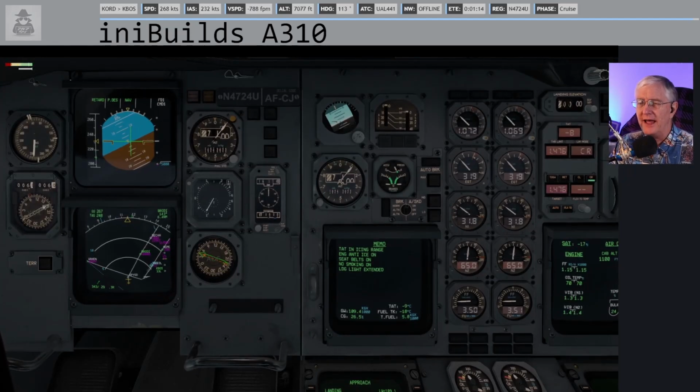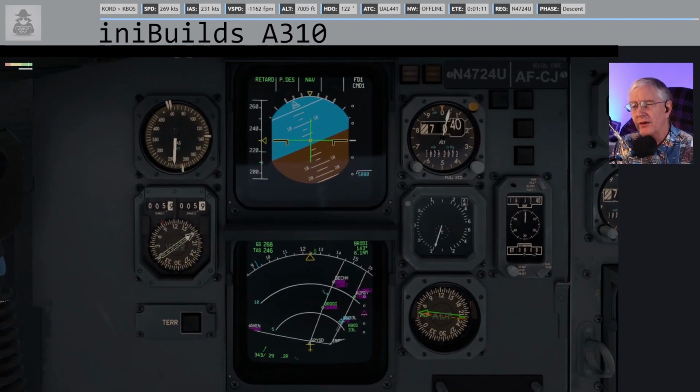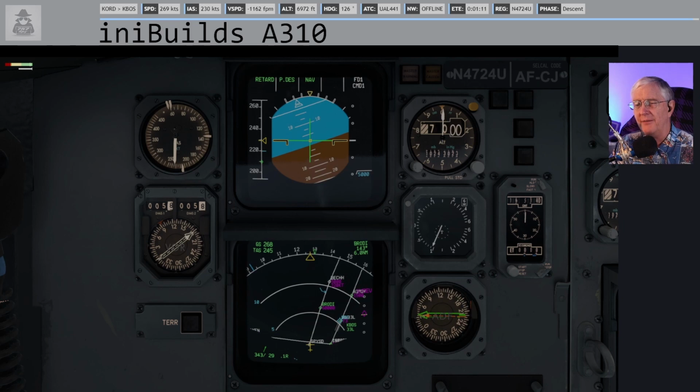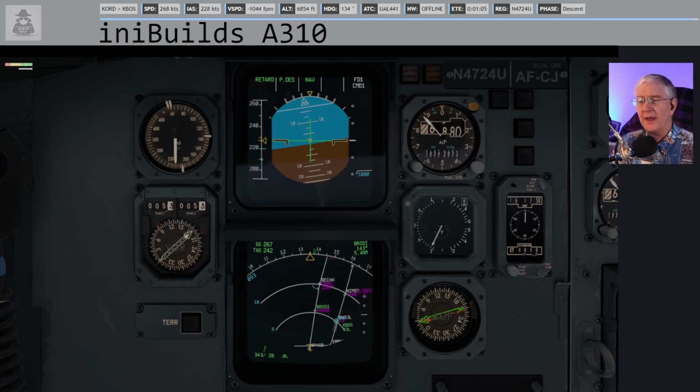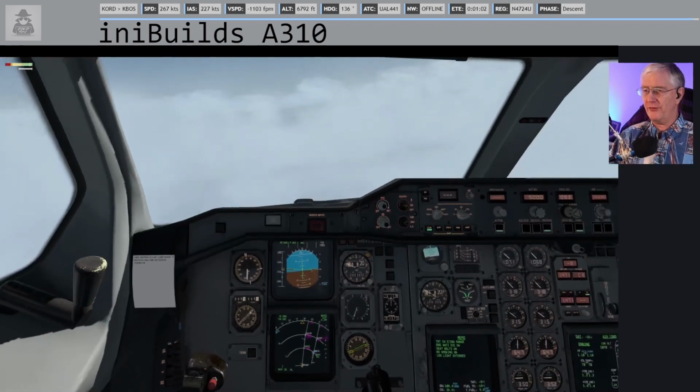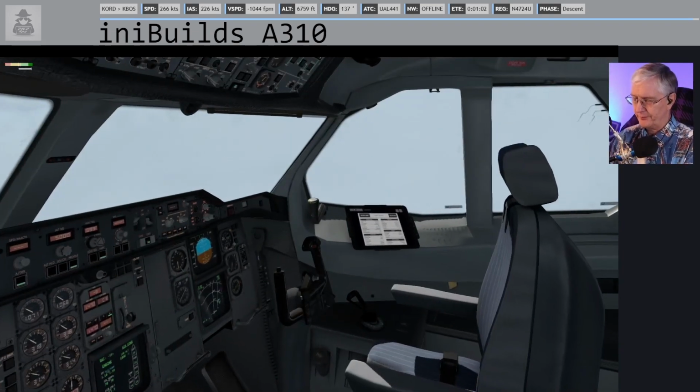Landing lights are extended, 7,000 feet. We're right where we're supposed to be. Below 6,000 feet at Brody, we reduce speed to 220 knots. At Beach, you can see the approach. Let's see if we can see the runway.